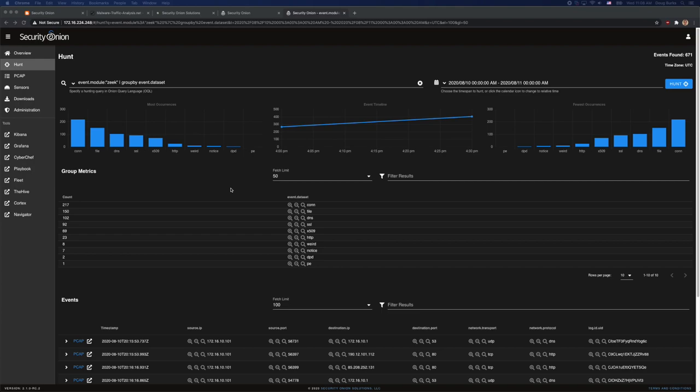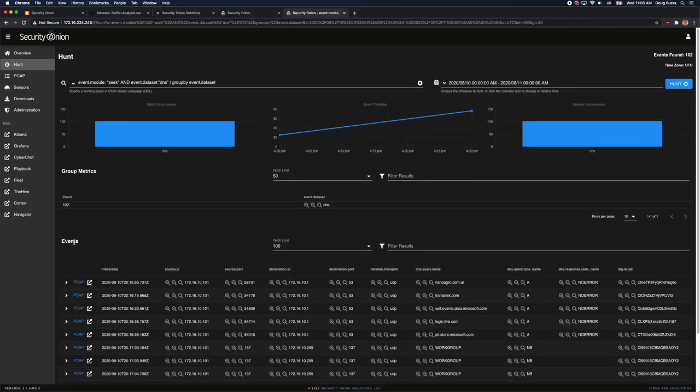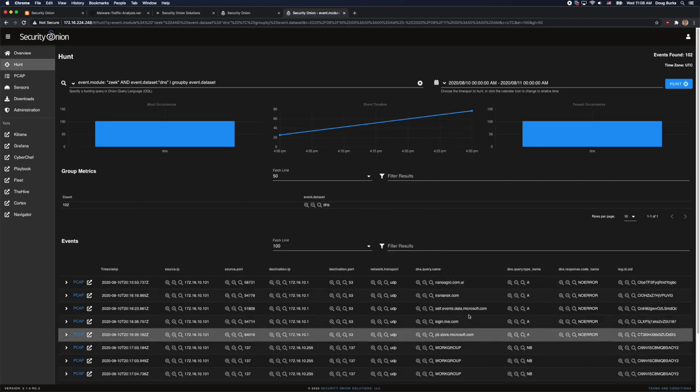Another nice feature of this new version of Hunt is that it automatically updates the fields in this events table at the bottom based on the data type that you're looking at. So for example, if I were to filter to just DNS logs, you'll notice that this events table now shows me DNS query name, DNS query type, and DNS response code. And so that's some really great visibility to have when you're hunting through your logs, to be able to see those dynamically on the fly.